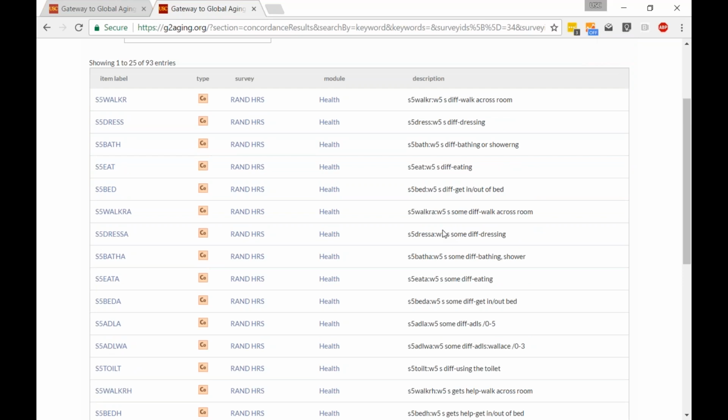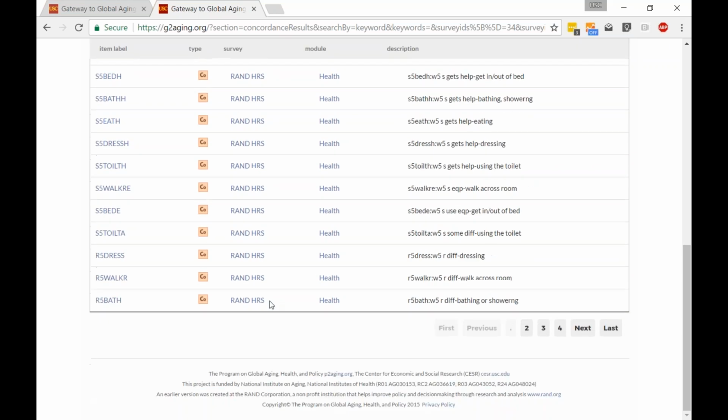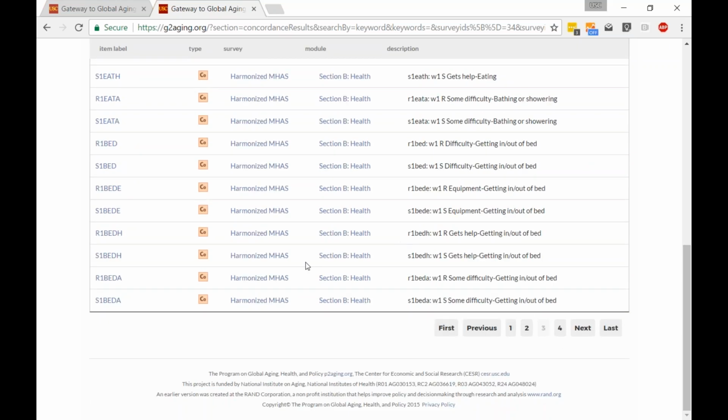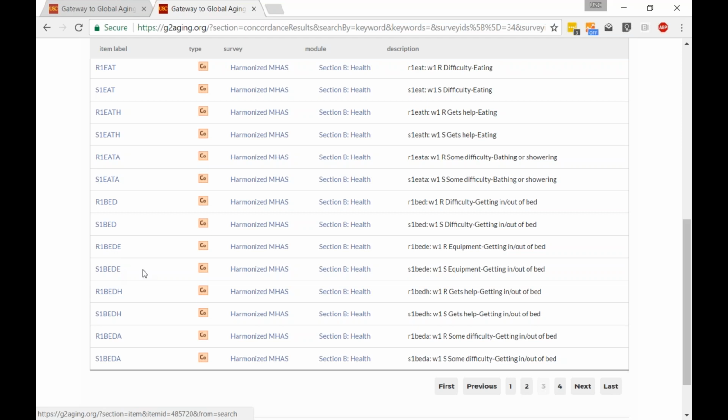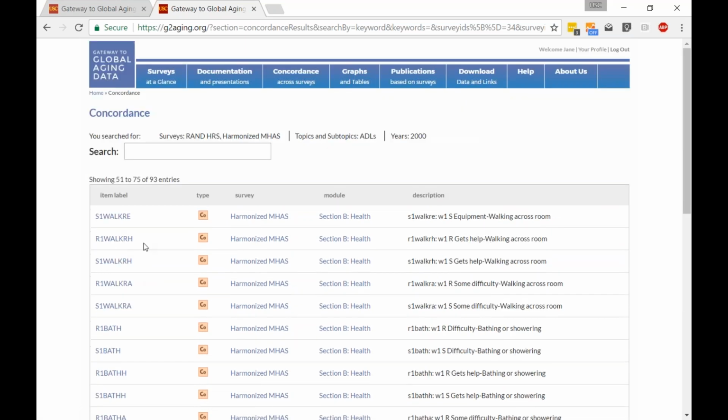You'll see the variable naming convention is fairly simple for these. The first letter is usually either an R, an S, or an H. That means it represents the respondent, the spouse, or the household. The next letter represents the wave number. For the HRS, these are wave 5 variables. And if we jump to MHAS variables, you can see these are wave 1 variables. You could click onto any of these to find more information also.